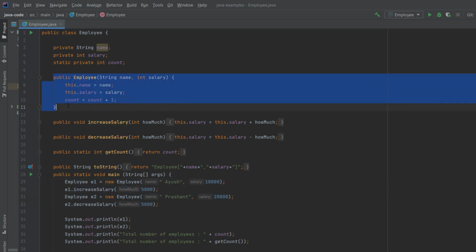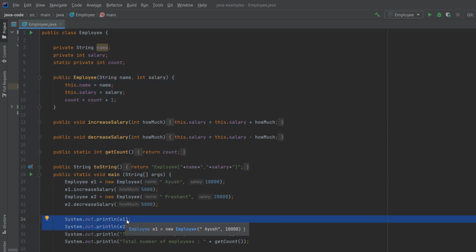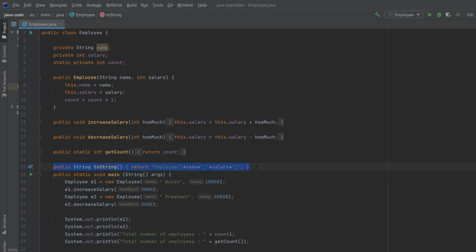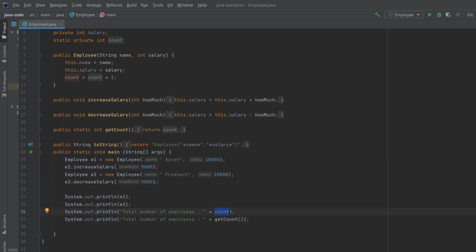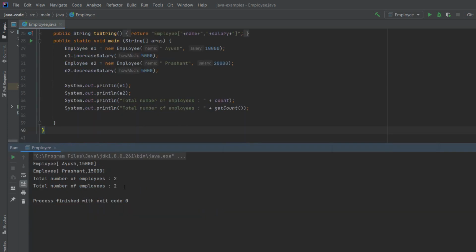The constructor will be called automatically when the object is created, and here when we print the object, then the toString method would be called automatically. Then we access the static variable directly inside the static method. So a static variable or static method can be called inside the static method directly. We don't need any object reference to call them. We can now run this program and you see the expected output.